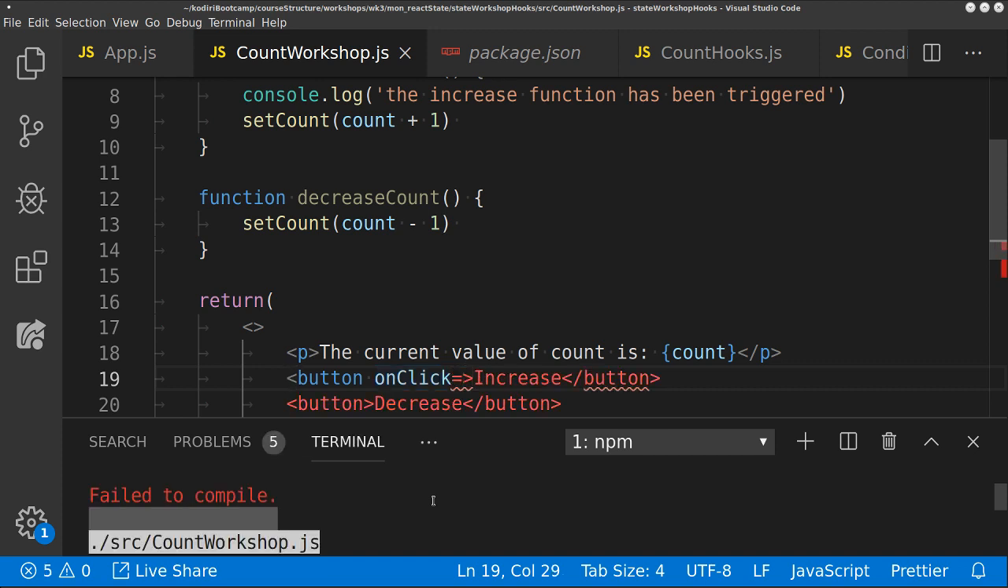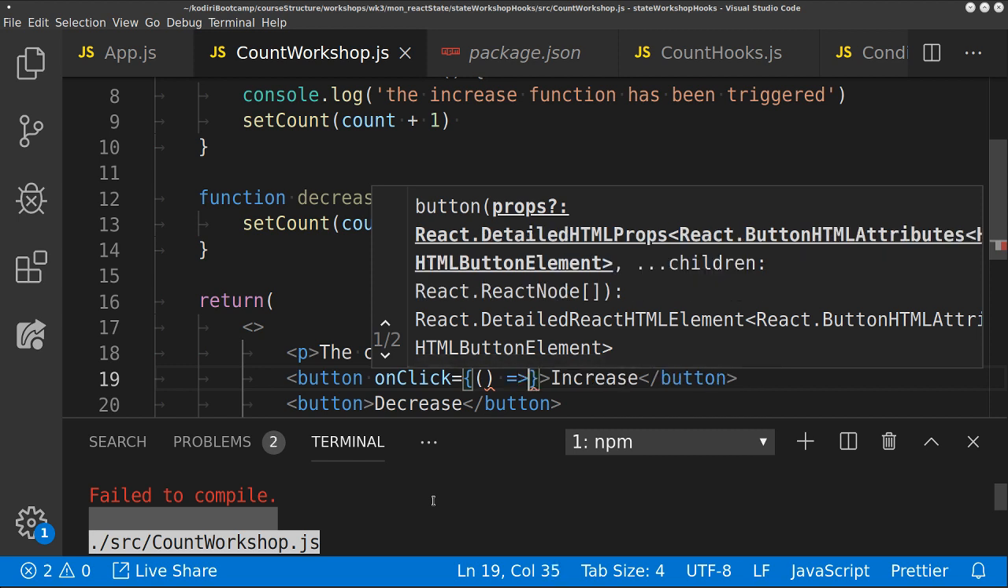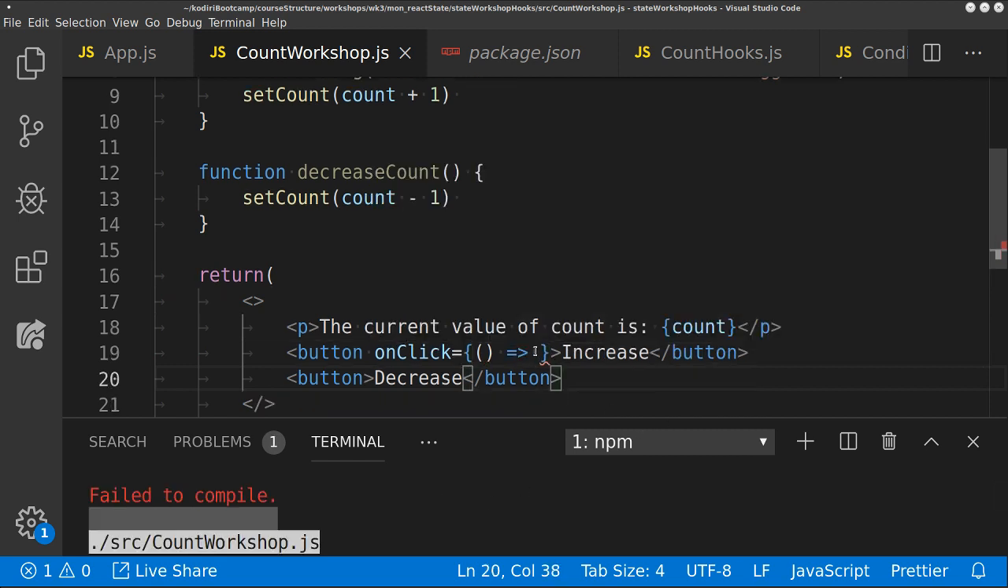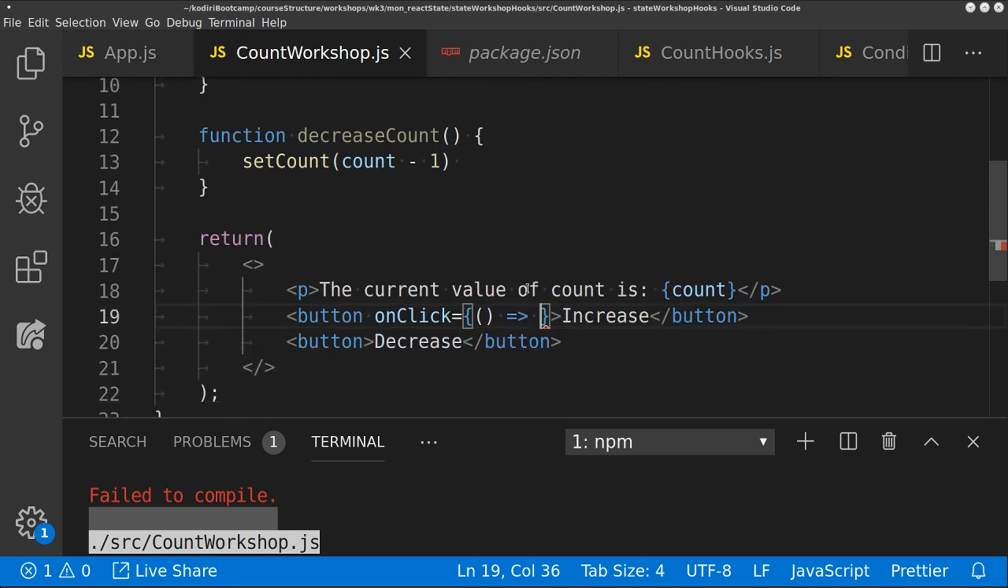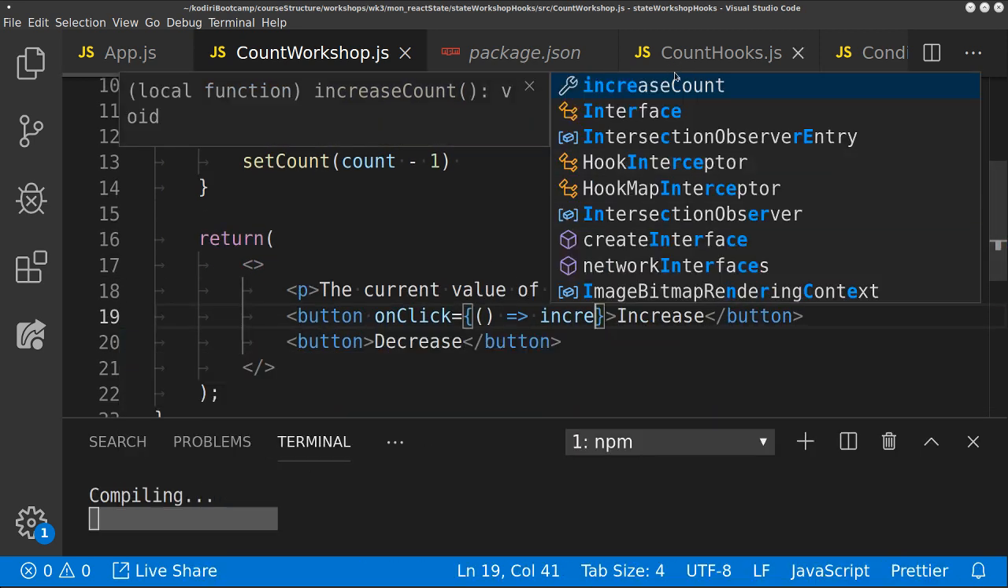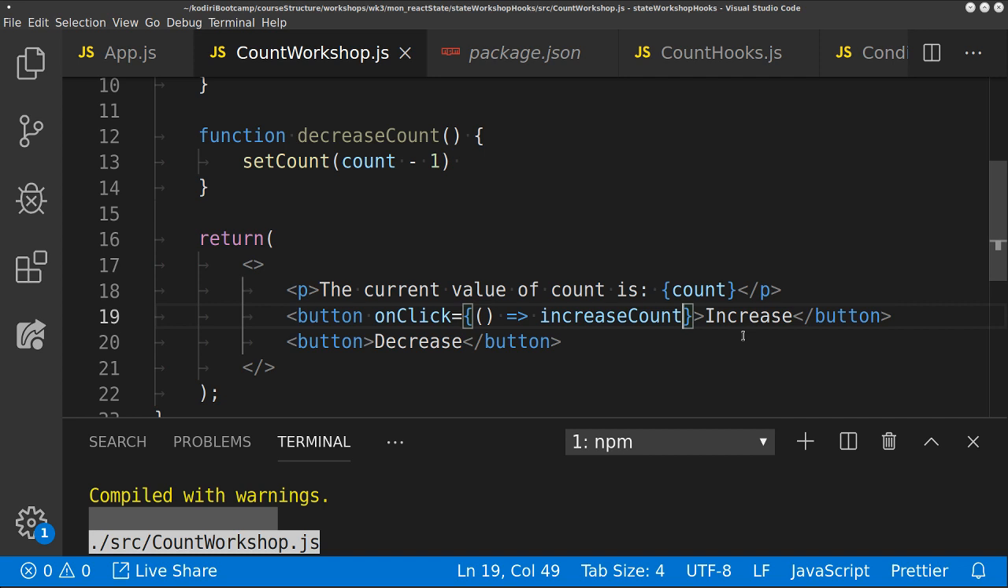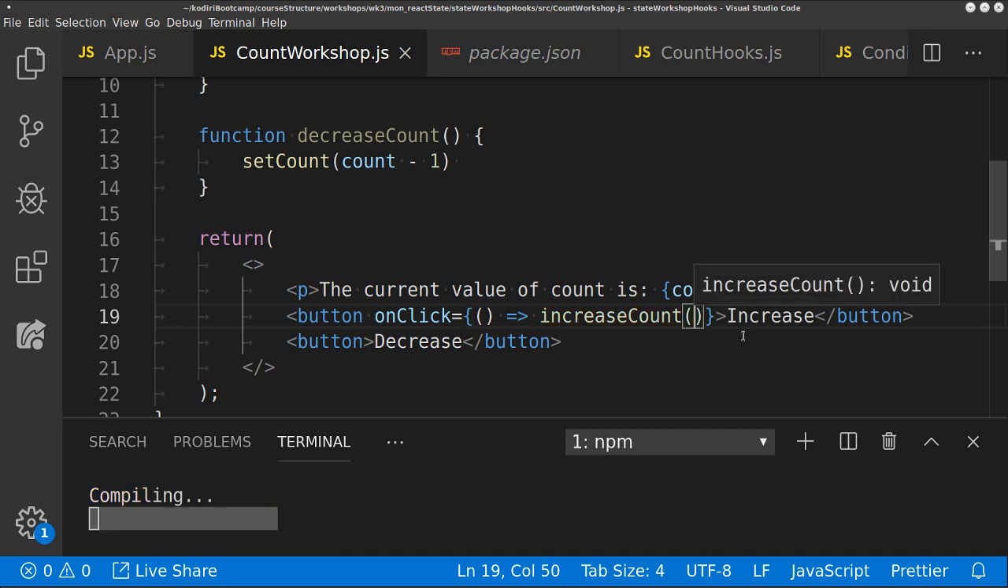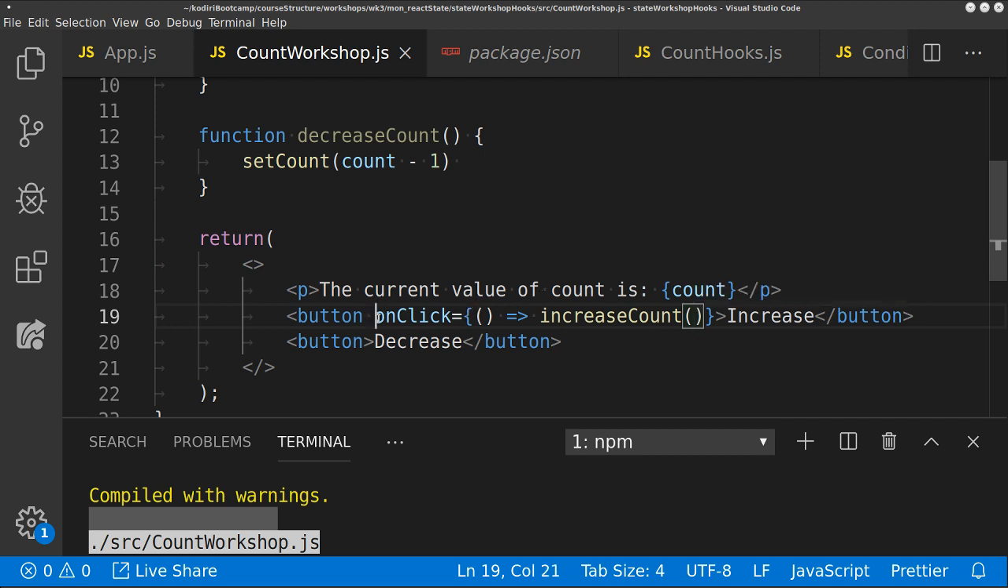We set that equal to, there are numerous ways of doing this, but for now we're just going to go with putting a callback function inside of there, and the callback function itself needs to invoke the function we want to run. So for that one it's called increase count. Don't just leave it like that, make sure you invoke the increase count function so that we return the result of it. And likewise we can do exactly the same for the decrease function.